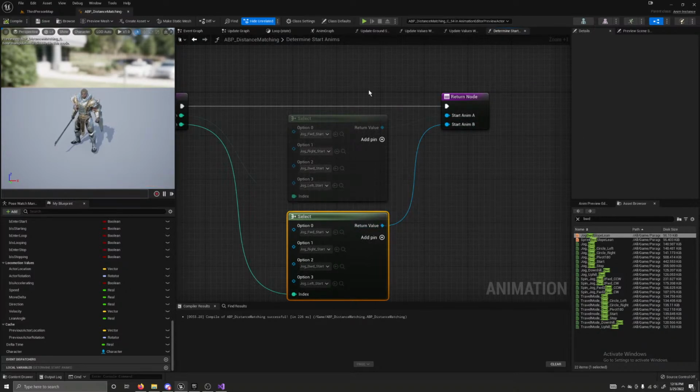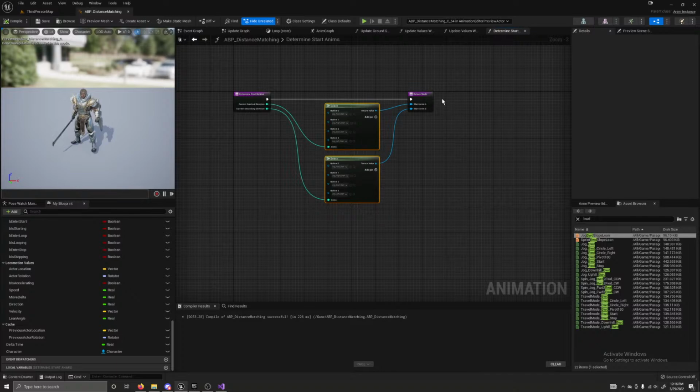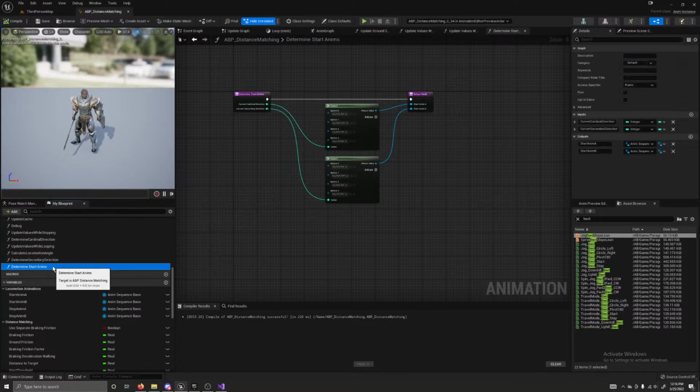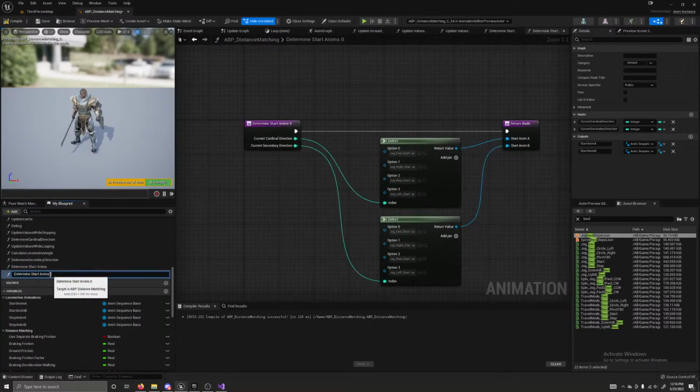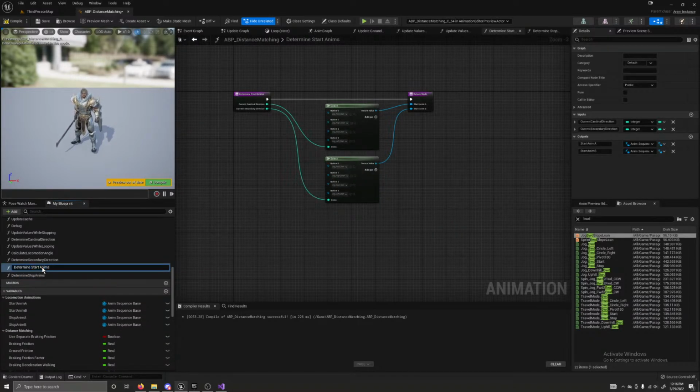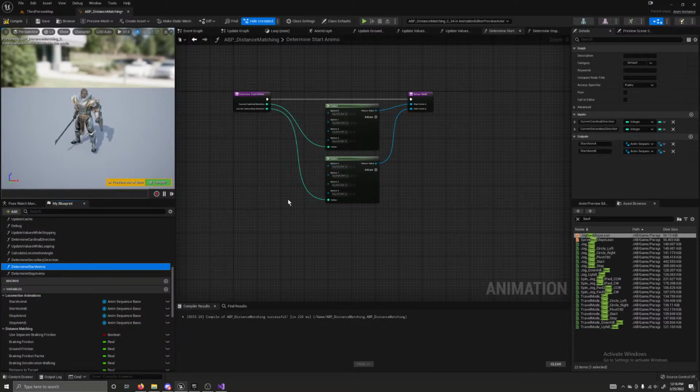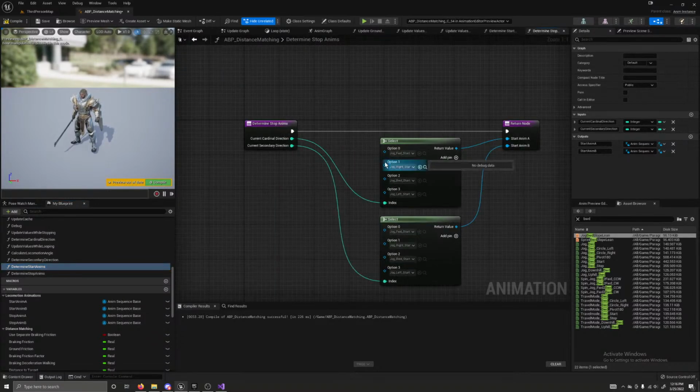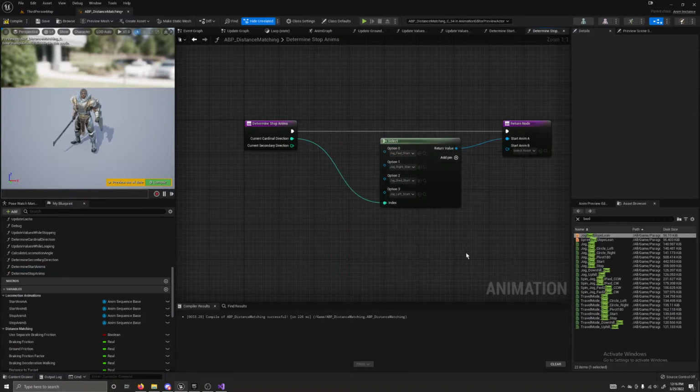Okay. Now I'm going to copy this because we need another function. Actually, I'm just going to copy and paste the function, and we're going to call it determine stop anims. And I want to follow naming conventions here, so I'm deleting the spaces out of here. I just want to use standard camel case. So for determine stop animations, I'm just replacing jog start with jog stop. So we're doing a jog forward stop.